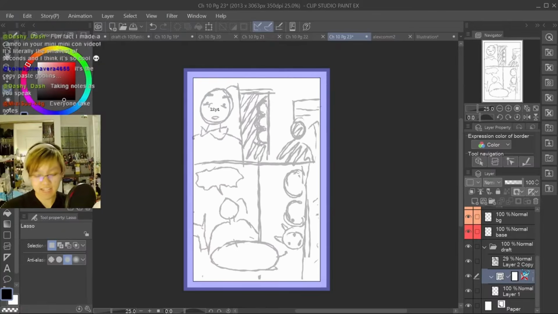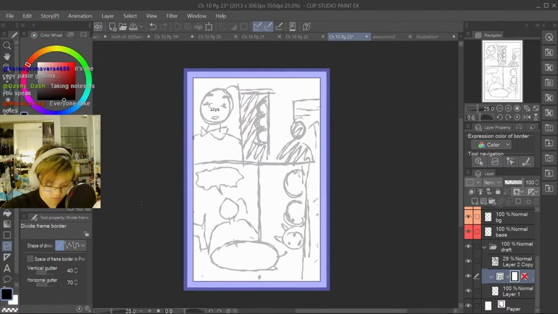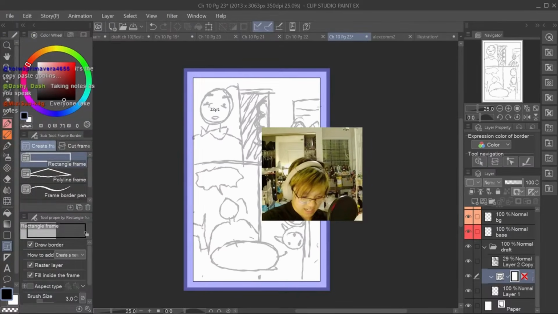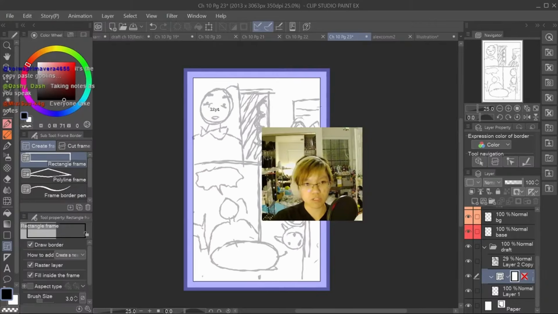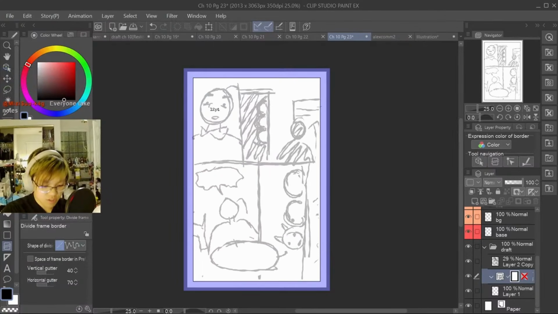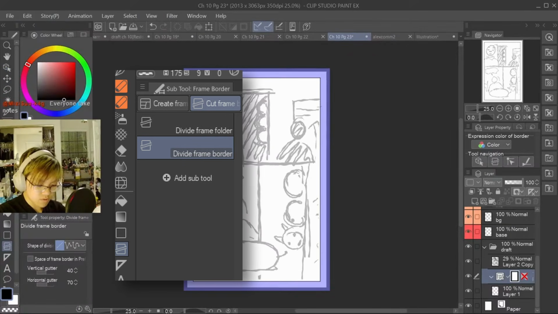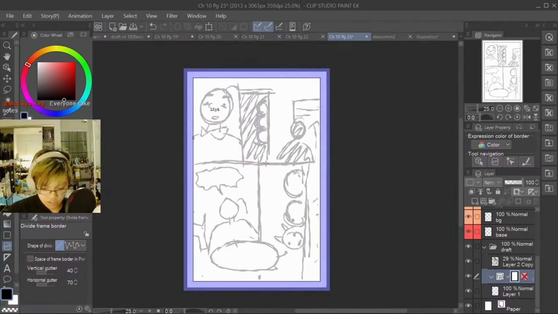Okay, so then I have this frame layer that I made with the tool that comes with Clip Studio Paint. I create a frame, and then I take this rectangle frame, and I just made one really big one. And then I'm going to go to the cut frame tool section, and I'm going to choose divide frame border, and I'm just going to cut it up.